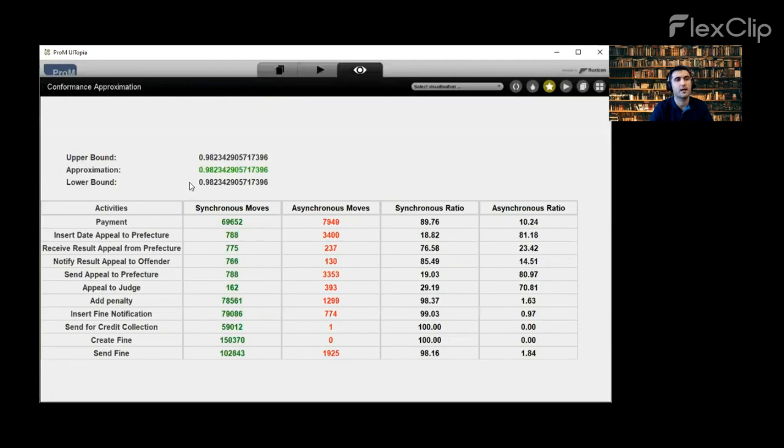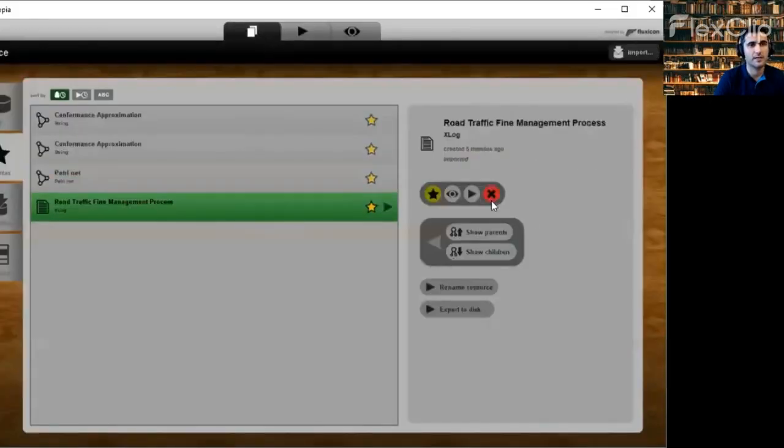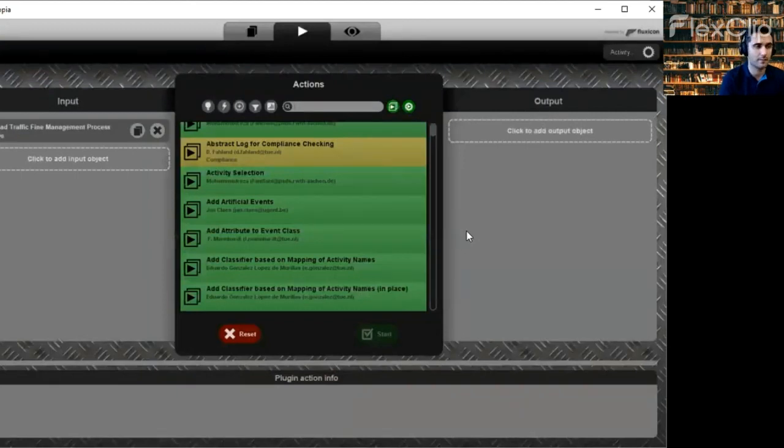And we see that, again, we have the approximated statistics. So here we see the approximation, and we have the lower bound and upper bound and similar information. We have another approach that we can use: log as a model.